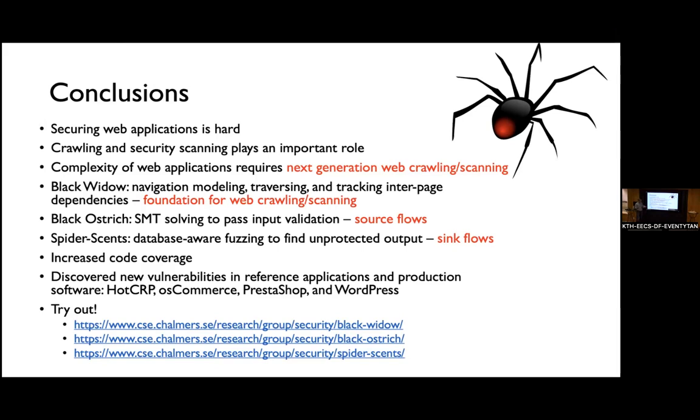So I very much invite you to try the tools and think of how your approaches can be useful for this area. Thanks very much.